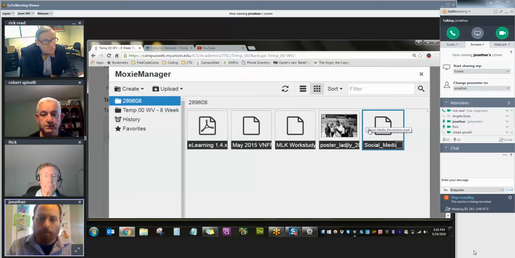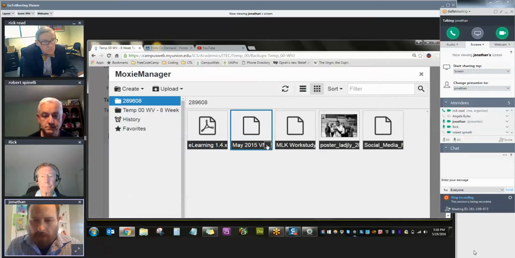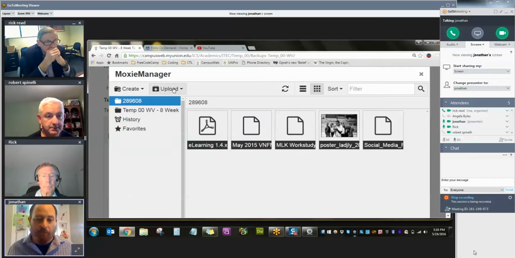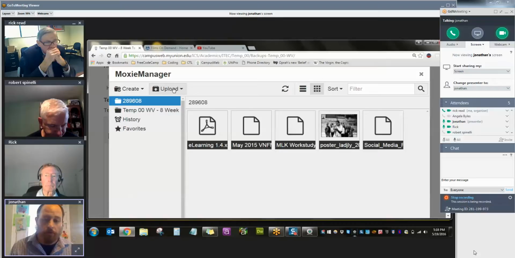So in this case, I want to load a video, and I think I've done that. I think one of these is a video. I think it's a Roger and Nelson presentation, but basically it works the same way. So I upload my file. Let's say you have an MP4 or some sort of video file type that you want to load to your course. You click upload. You find the file within your own folder system. You hit open, and it loads it here to your Moxie Manager.